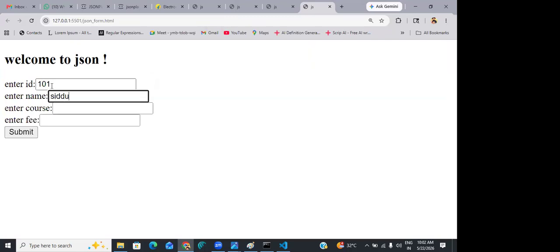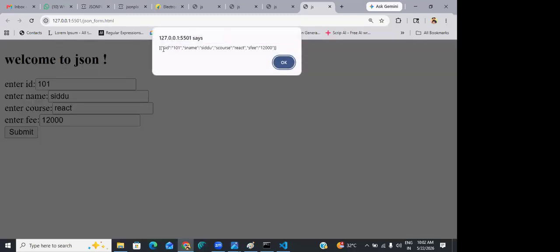ID 1, name like Sidhu, React, something. Now see, we'll get an array of objects. Guys, you got it?